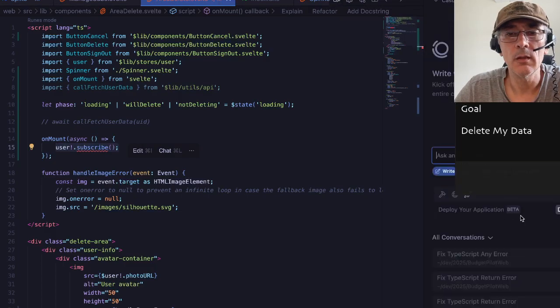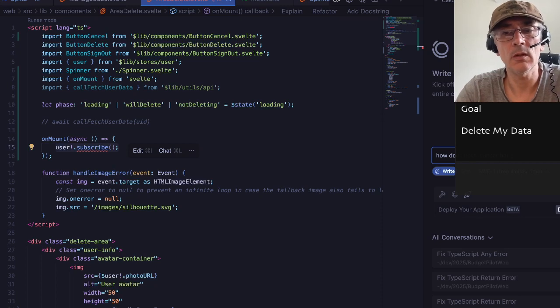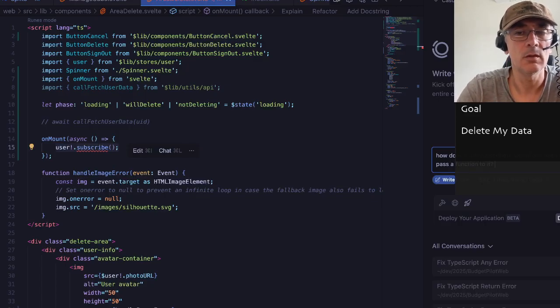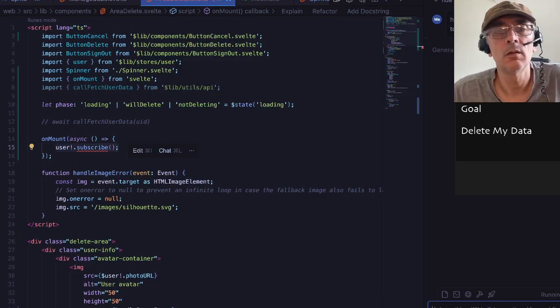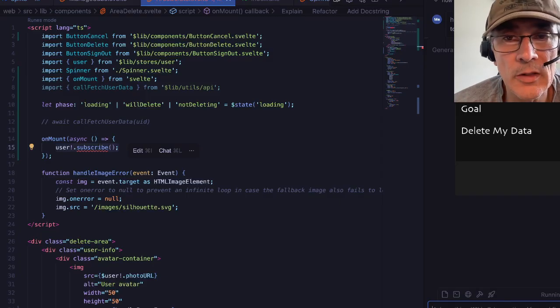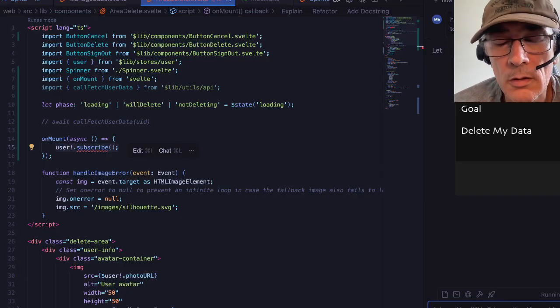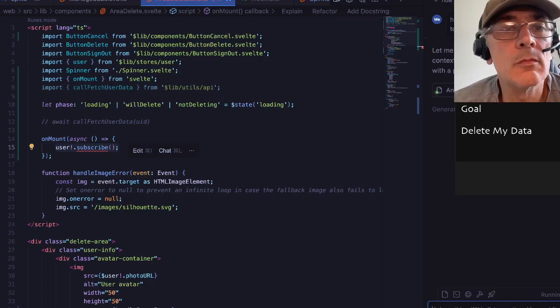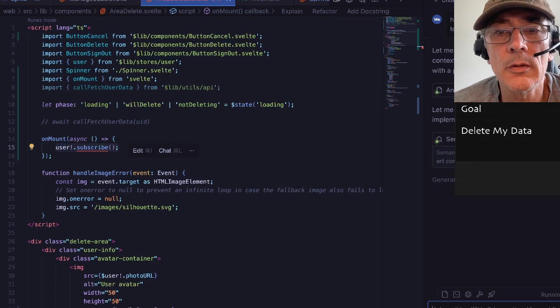So, new chat. How does user subscribe work? Do I need to pass a function to it? Should I pass the path? No, it doesn't have context. But maybe we look at open tabs. Yeah, you're looking at open tab. That's good.